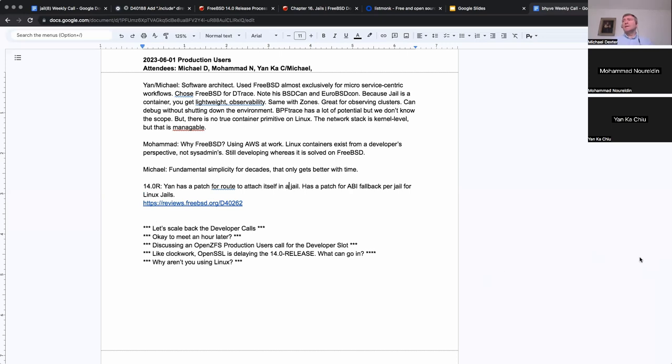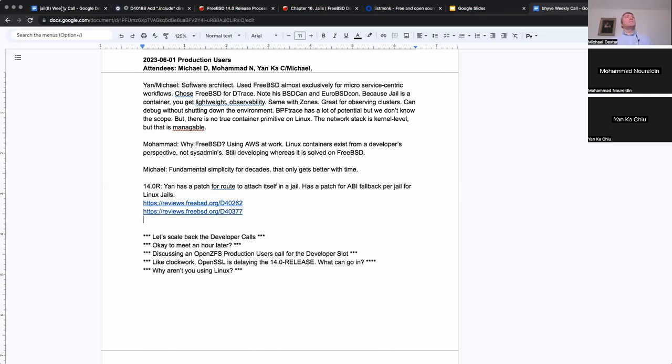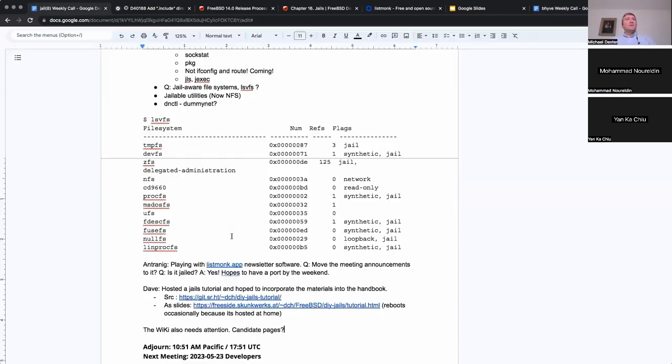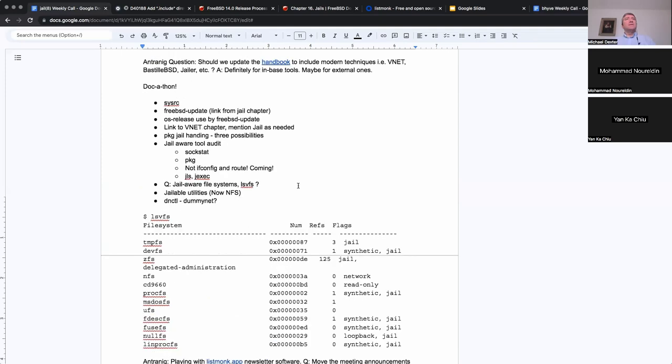Okay. And that was all a hot topic from yesterday's call. I'll even just take a peek there. So we concluded we should inventory what utilities are jail aware, initially from a documentation perspective, but also for what perhaps should sprout.